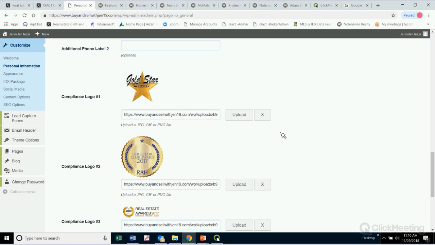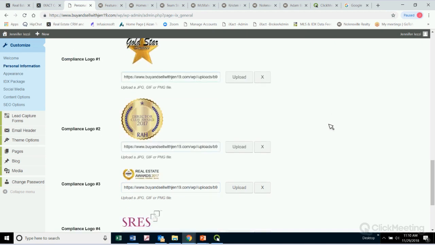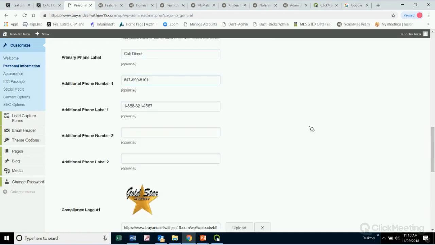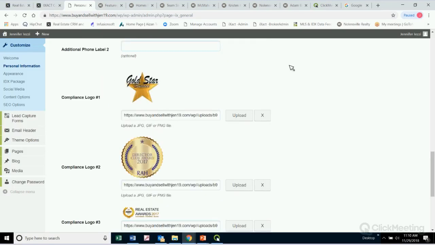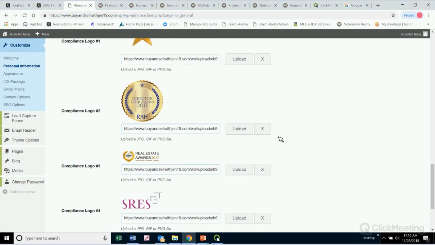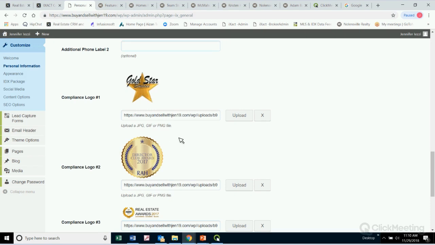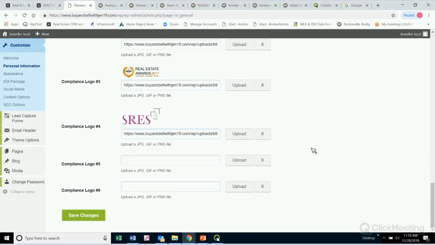this is where you would insert those compliance logos. If you don't need a compliance logo, you can utilize this section to add in other logos like designations and/or awards. So that's exactly what I did here. I don't have these designations or awards. That is just for example purposes, folks. I played around a little bit, basically just scooped up the first images I found. So I've given myself the SRES designation. I've given myself some awards for last year. So you've got the ability of absolutely adding in those logos. Once you're done with the personal information, you would simply save those changes.